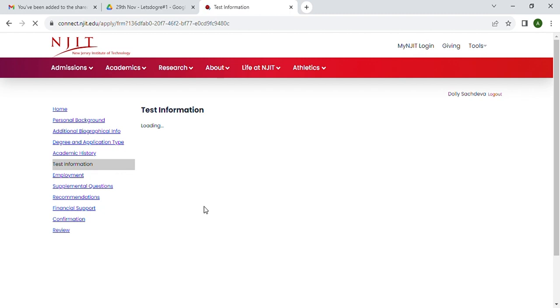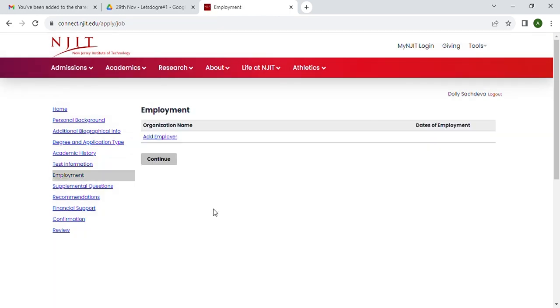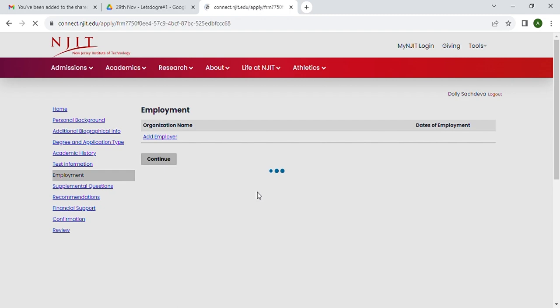Now test information. So check the program requirements whether they require GRE or not. If they require, you need to enter the details. And if they don't require, then you can add the details of any of the English proficiency tests which you have taken. So select the type of the test, test date, enter the total score which you have obtained, and if you have given more than one test, you can add the details and continue. If you have any employment history, you can add the details and continue.